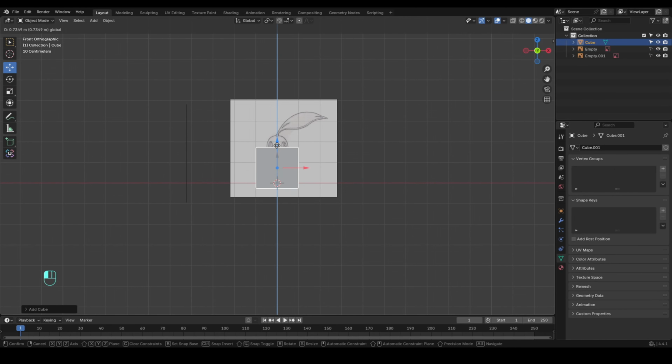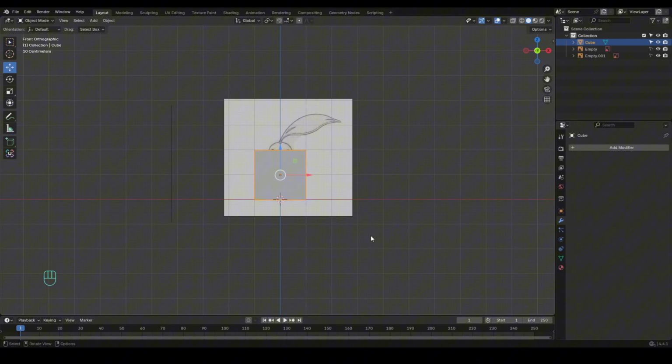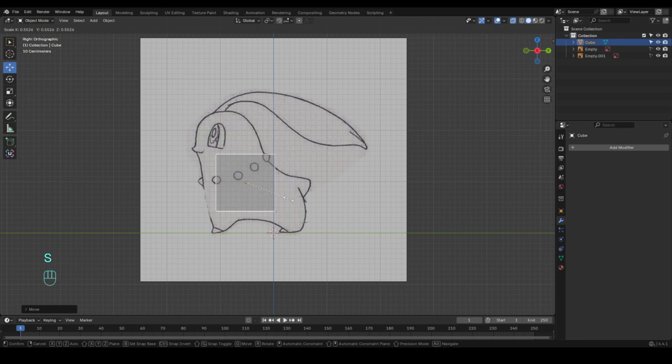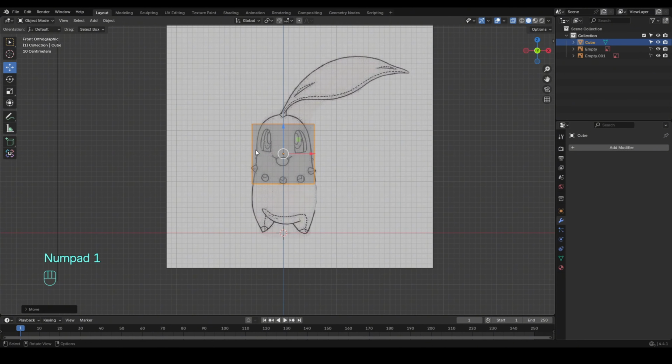To start shaping our Chikorita, press Shift plus A to add a cube in Blender. Press Alt plus Z to switch to X-ray mode. Let's get that base mesh in place.